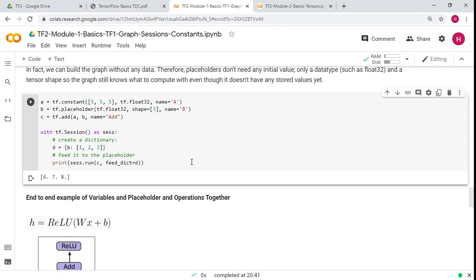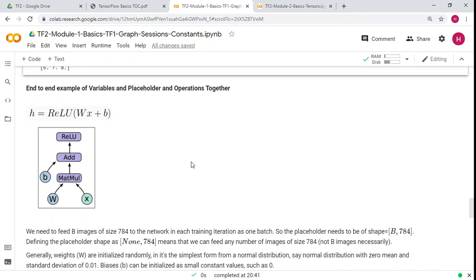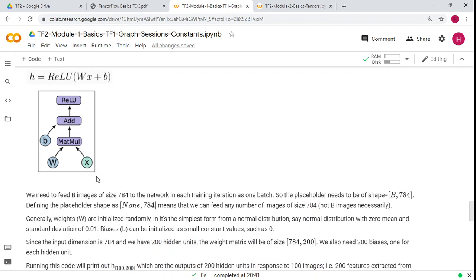Now just to give you a more concrete example of all these, the tensors, the placeholders and the operations together, we'll try to build an operation.